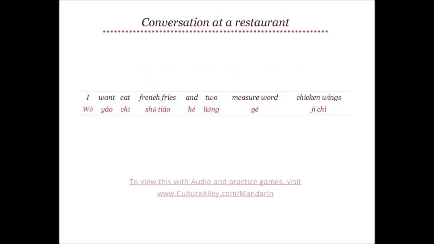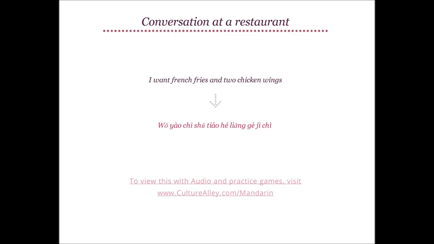I translates to 我, while want becomes 要. Eat translates as 吃, and French fries becomes 薯条, and translates as 和, while 2 becomes 两. Also, the measure word used here is 个. And lastly, chicken wings translates as 鸡翅. Thus, I want French fries and 2 chicken wings translates to 我要吃薯条和2个鸡翅.